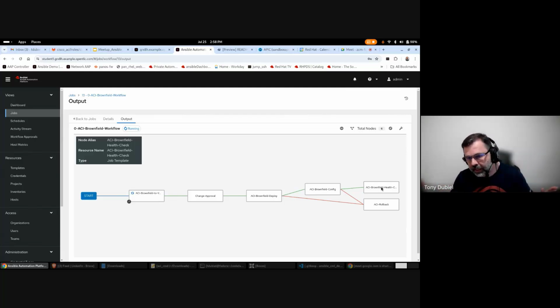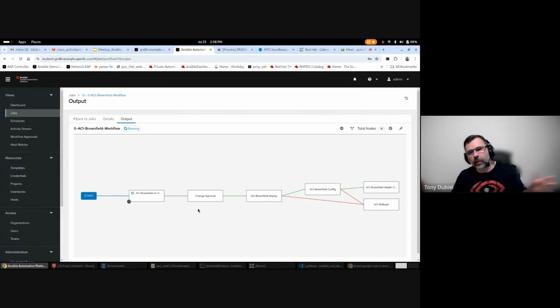And then we do a health check again. And then if any of these two fail, it'll do a rollback. So if any of these two have configuration problems, then it's going to roll back. And then we would have to figure out what was wrong, and then we would run the workflow again to resolve that issue.